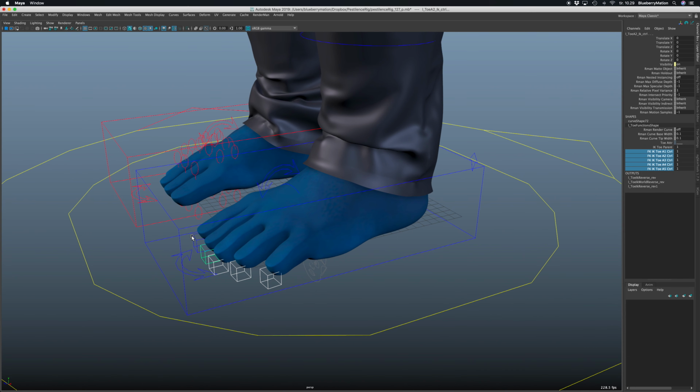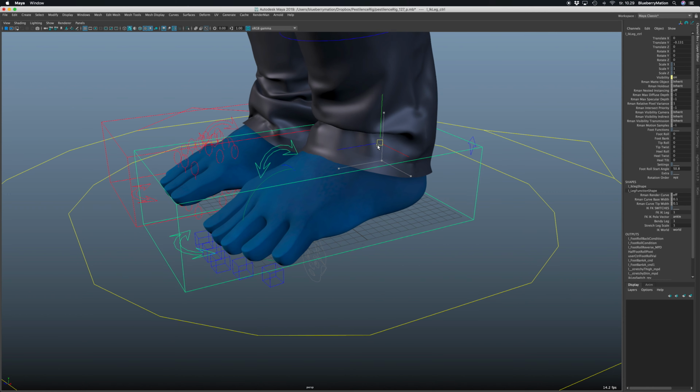The IK toe parent attribute simply is a parent switch. If you turn it off, you'll get a manual controller where you can place the IKs. If you have it on, it'll follow the foot.